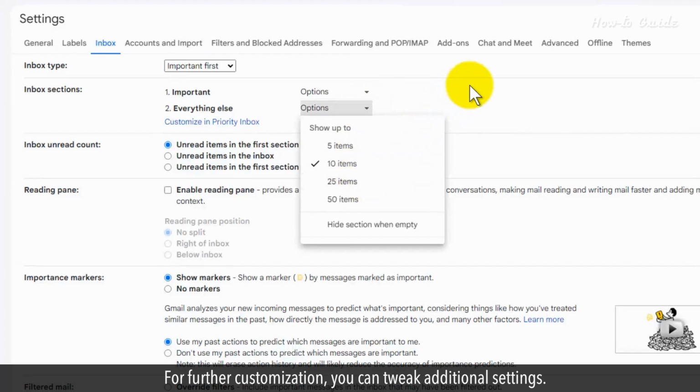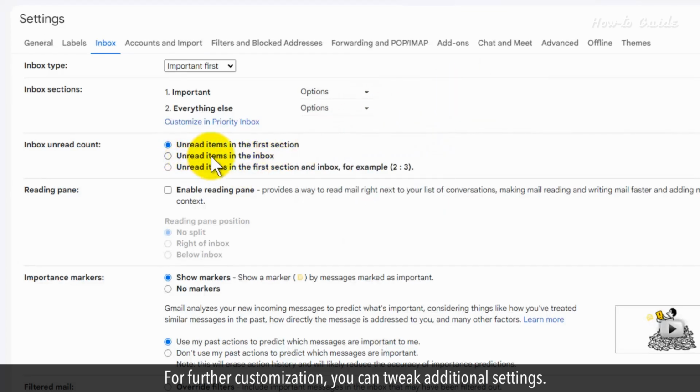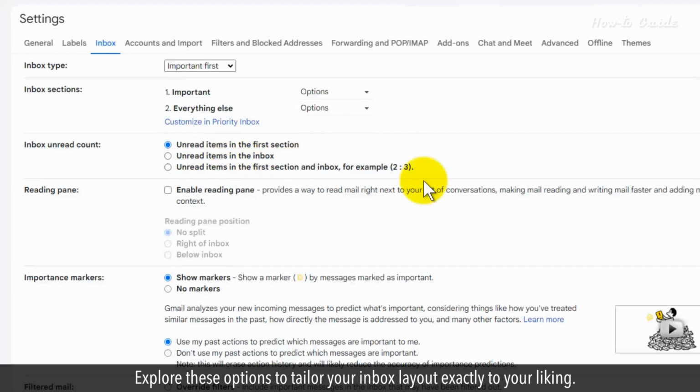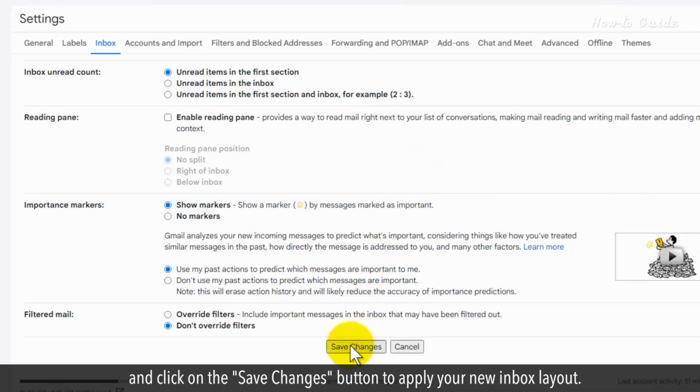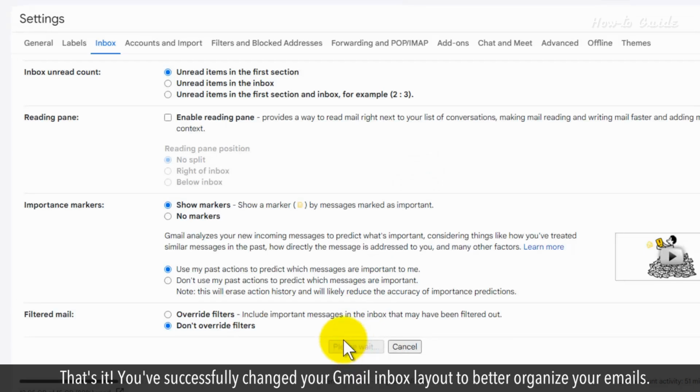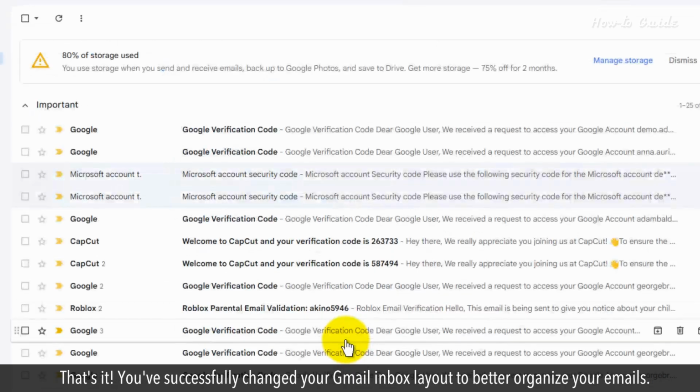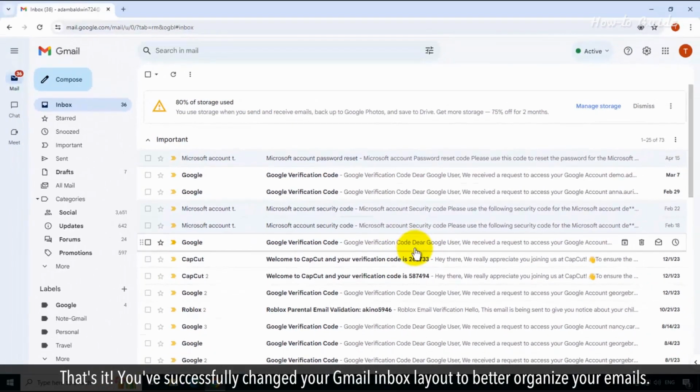For further customization, you can tweak additional settings. Explore these options to tailor your inbox layout exactly to your liking. After you've made all your desired changes, don't forget to scroll down to the bottom of the settings page and click on the Save Changes button to apply your new inbox layout. That's it. You've successfully changed your Gmail inbox layout to better organize your emails.